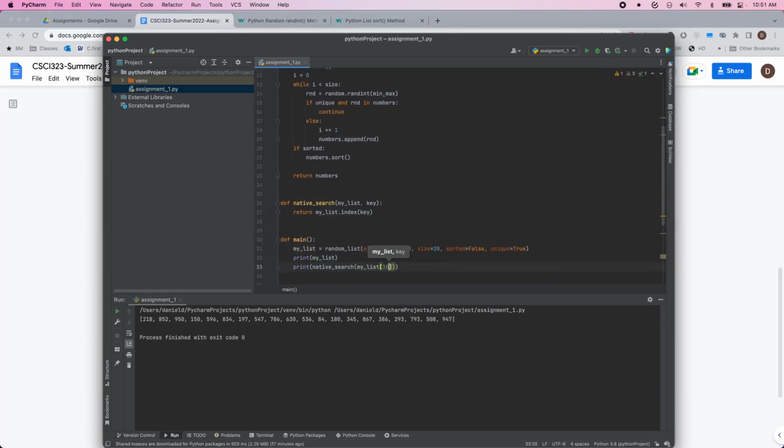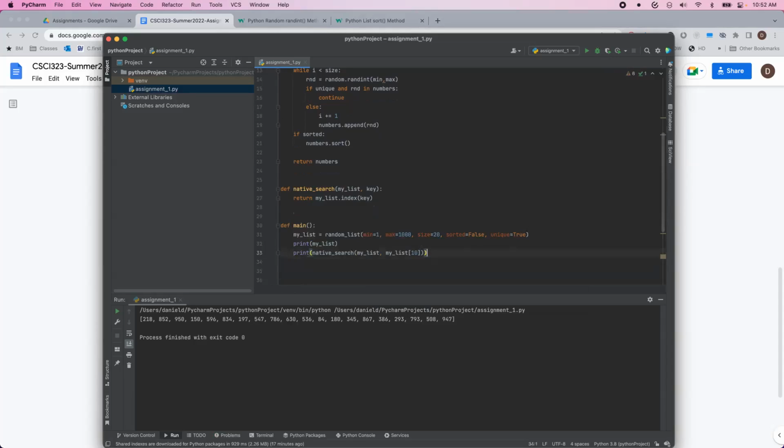No, my list is the list. And then comma, the key is going to be my list of 10. Exactly. So we should get back the number 10 because we're passing in the 10th element. It should find it. Let's run that. Okay, that's good. So that's native search. We just did another task. Let's move on to the next one.